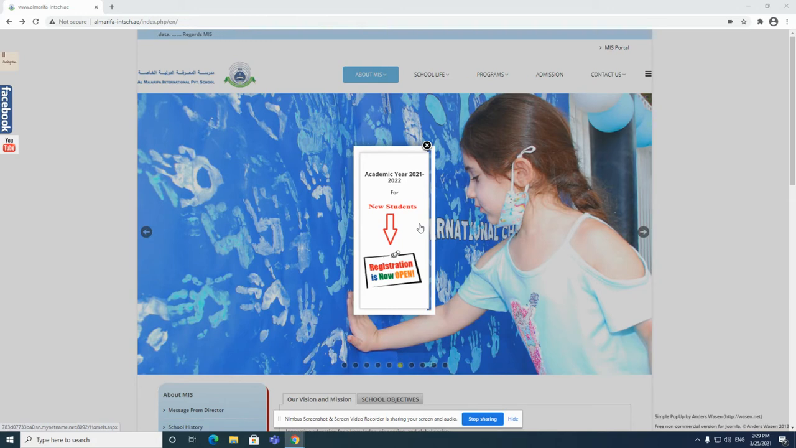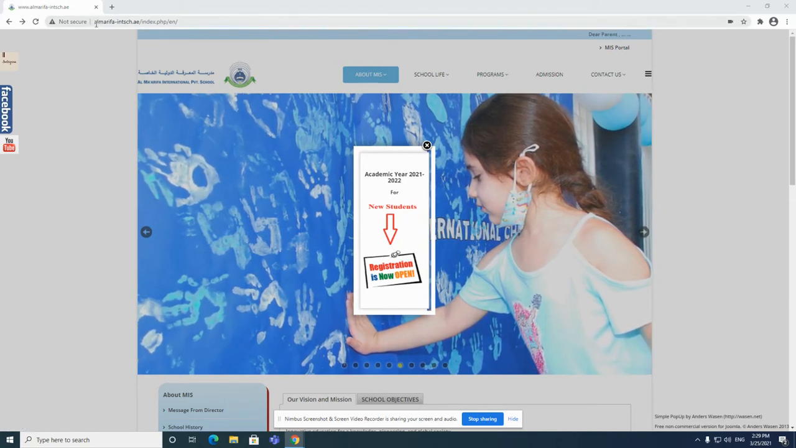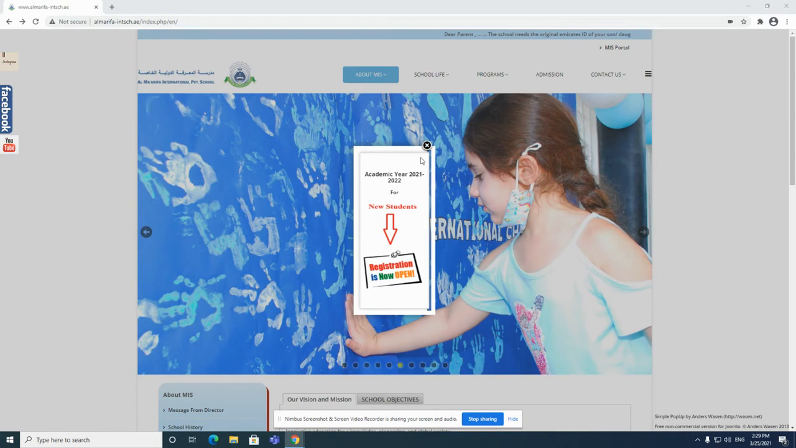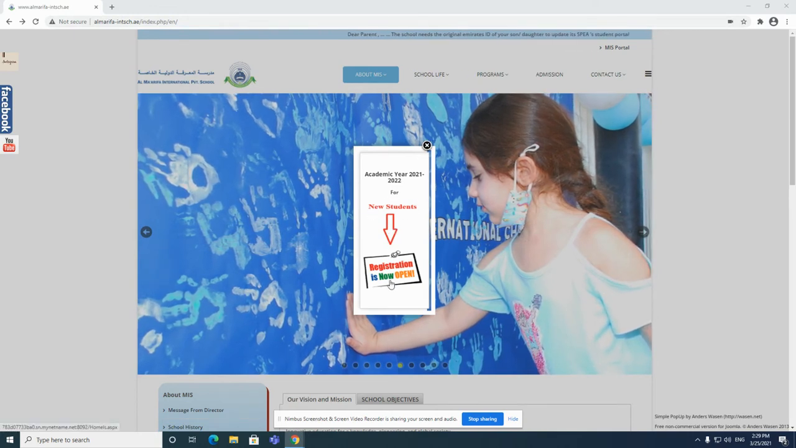To register your child in Al-Marifa school, make sure you open the main website, which is almarifa-intsch.ae. Once you open that, you will see this page here on your screen. And of course, you can see here new students. Click on registration and it's now open.